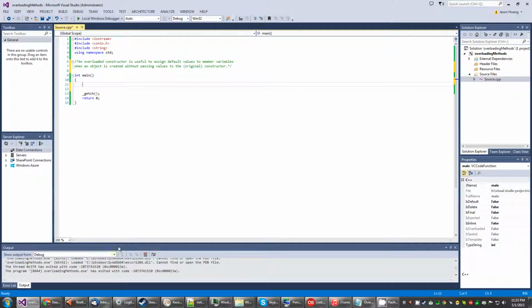Alright, so we got another program further expanding upon our last two. This time, we're overloading methods. And a quick explanation of how overloading methods is going to be useful. Well, an overloaded constructor method is useful to assign default values to member variables when an object is created without passing values to the constructor, or our original constructor, if you want to say it like that.